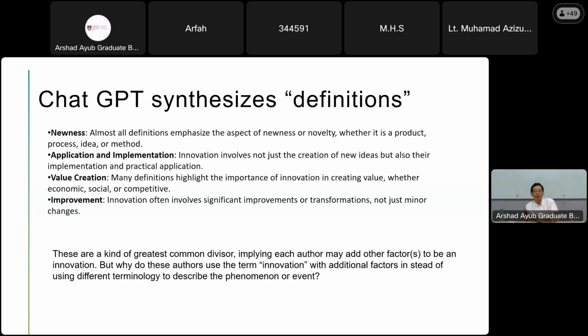And ChatGPT answers in this way. All the definitions share in common four dimensions, four elements. First, newness. Second, application and implementation. Third, value creation. And fourth, inclusion.